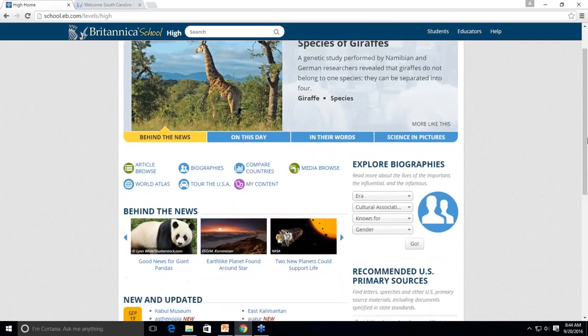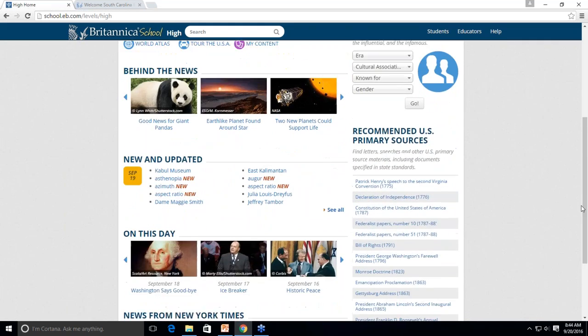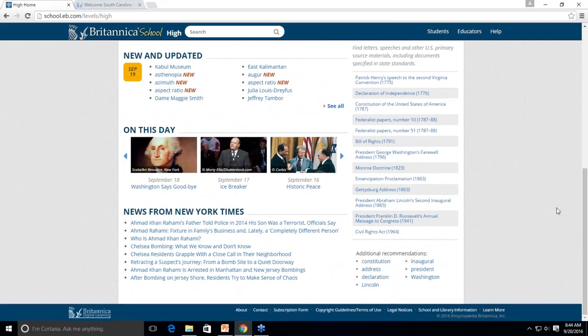And the last thing to share with you on the high school level is down here at the bottom of the page, you will find the news from the New York Times. So we do have a daily news feed that you'll receive from the New York Times, so I can click there and access that content directly from our homepage. So a direct link to those current events.